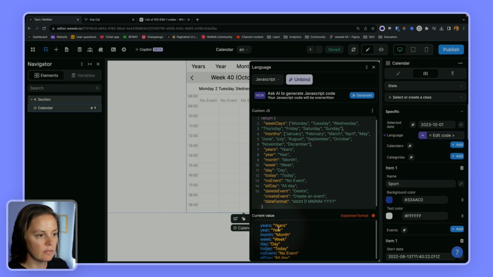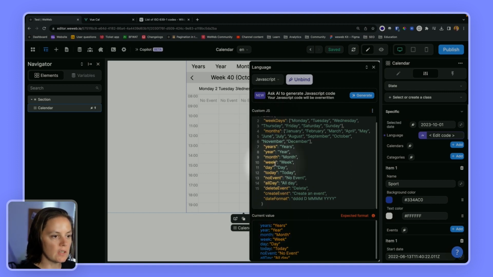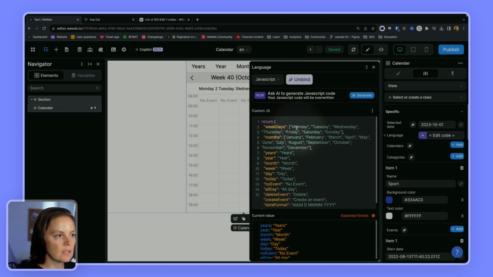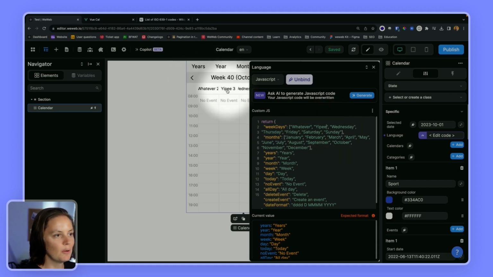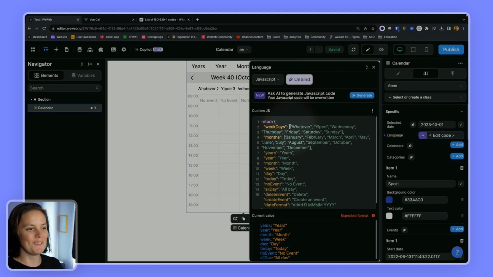So now you're returning this object, and you could say that instead of Monday, Tuesday, Wednesday, you could say whatever, and it'll change here. You can say yippee, and now Tuesday will be called yippee. So you can have your own language here. You can make up your own custom language if you feel like it, or do your own translation.